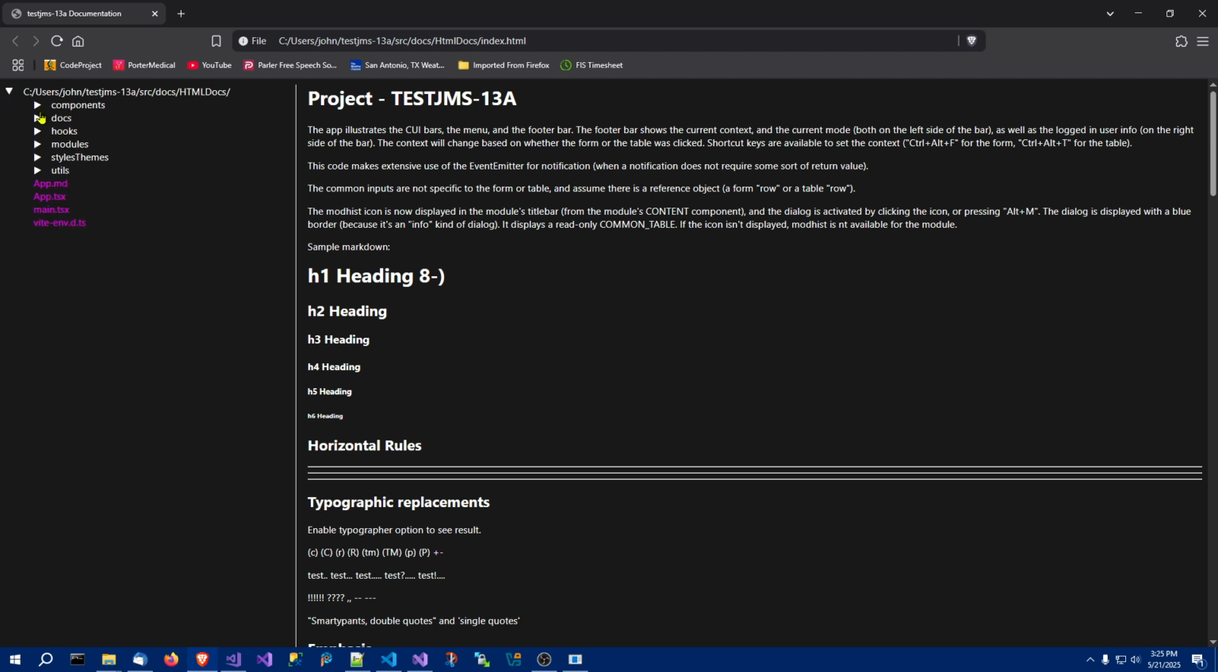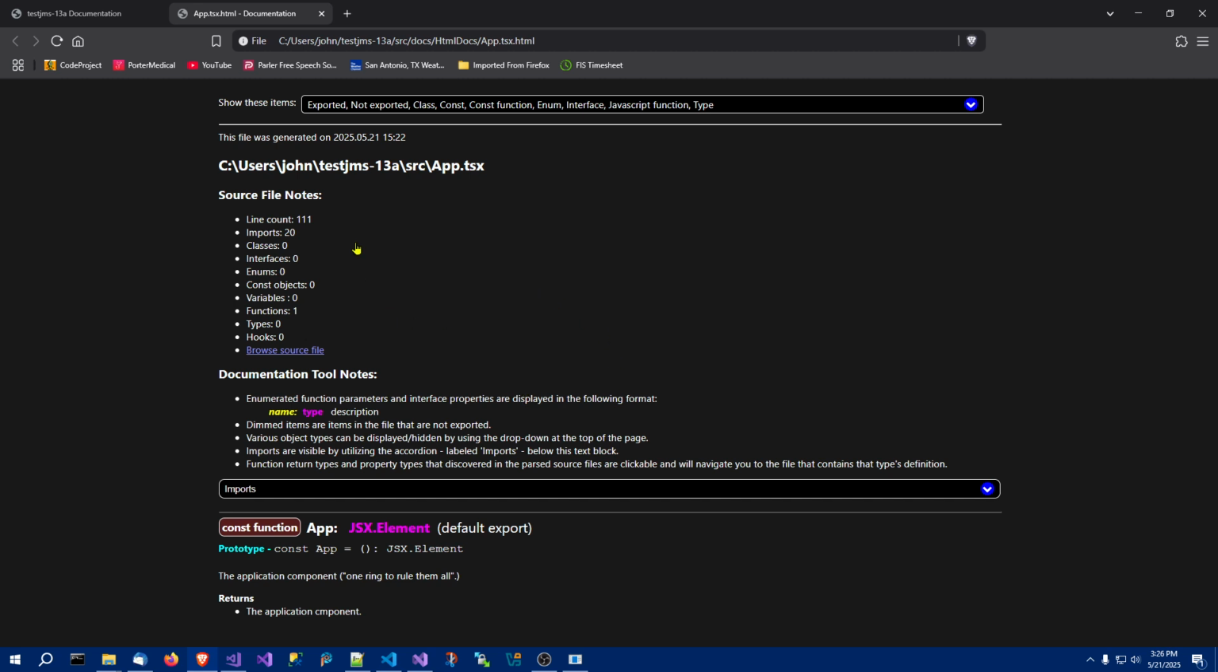As you can see, there's a tree with all the files that were generated, or all the files that sourced the generation, to be more accurate. So if you go and open up app.tsx, this is the documentation file that was generated for app.tsx. It contains metrics about the import process or generation process, however you like to look at it, and some notes from the documentation tool about what to expect.